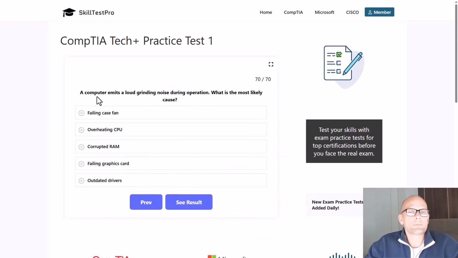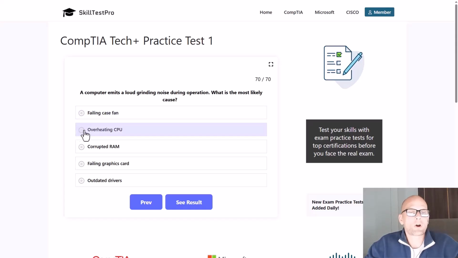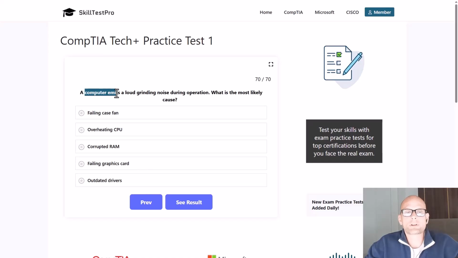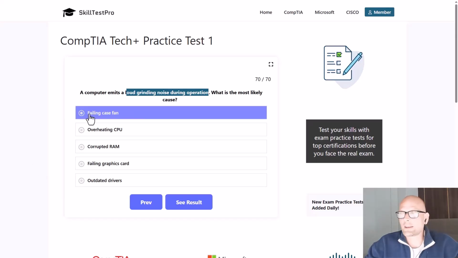A computer emits a loud grinding noise during operation. What is the most likely cause? Failing case fan, overheating CPU, corrupted RAM, failing graphics card, or outdated drivers? So if your computer emits a loud grinding noise during operation, while the computer is operating, the correct answer here is failing case fan.